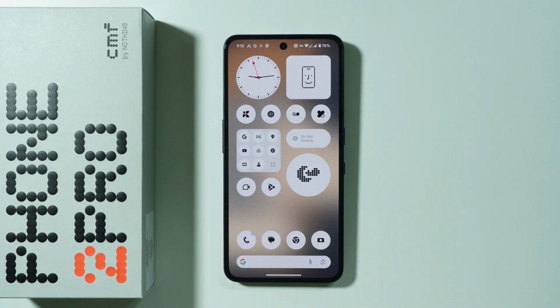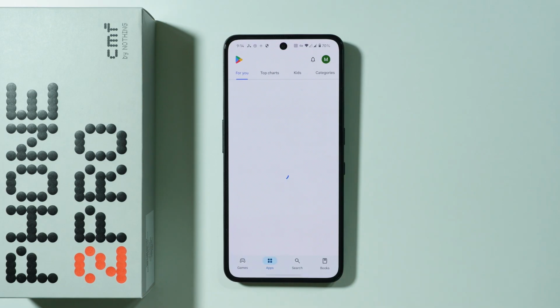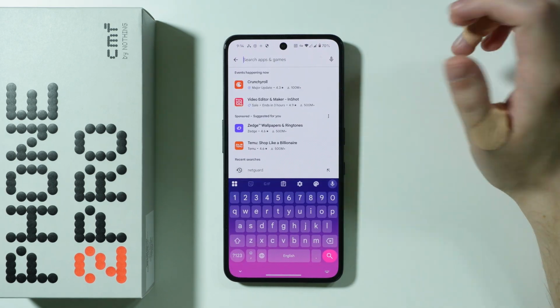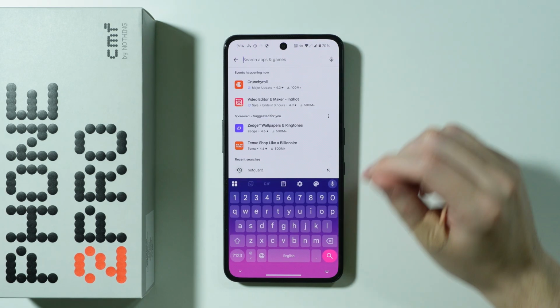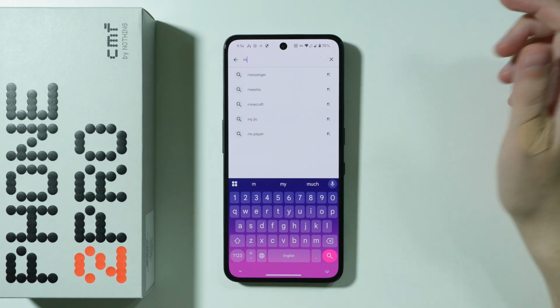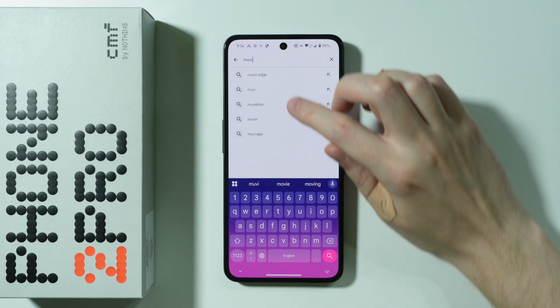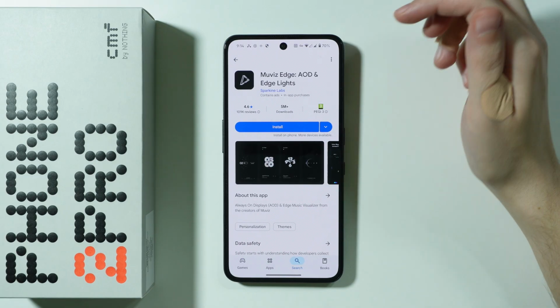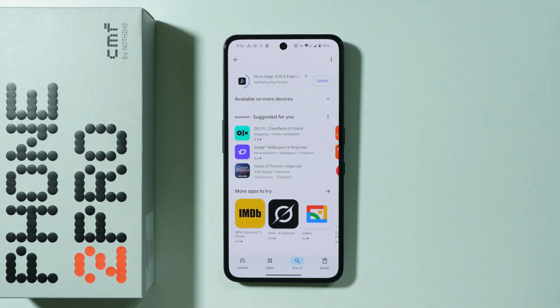If you want to get edge lighting or edge lights on CMF Phone 2 Pro, then we need to download a third-party app that allows us to get edge lighting. So in this case, we're gonna go to the Play Store and search for an app that allows us to get edge light. In my case, I am familiar with one specific app that is called Movies Edge. And this is the app that we can install in order to get edge lights.